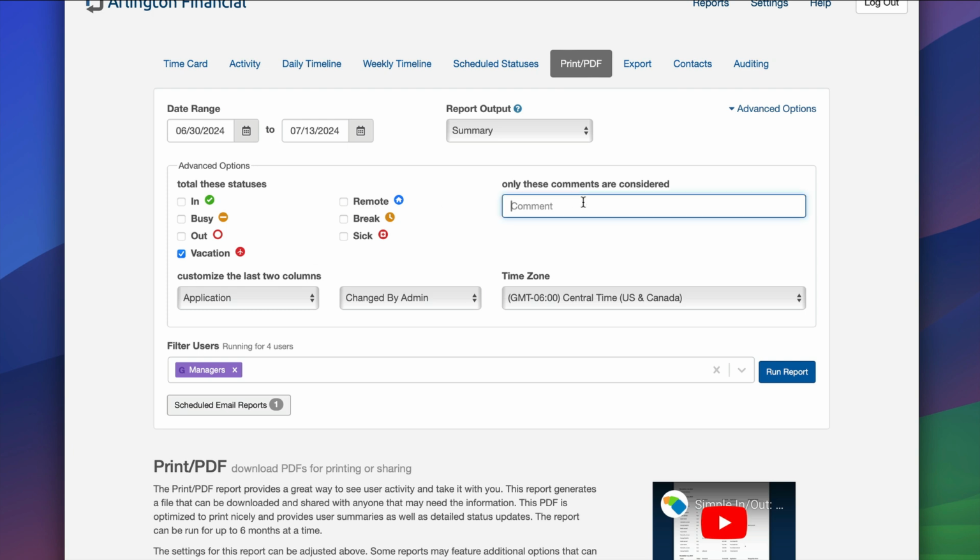Likewise, we have "only these comments are considered," and this allows you to zero in on a specific comment. So for example, maybe you're only curious about the time users were working from home. Well, by default, maybe they use the remote status when they're working from home. And then you can go ahead and run this where you say, I only want to aggregate time when they were in the remote status with a comment that included the word home. And this allows you to drill deep into that information.